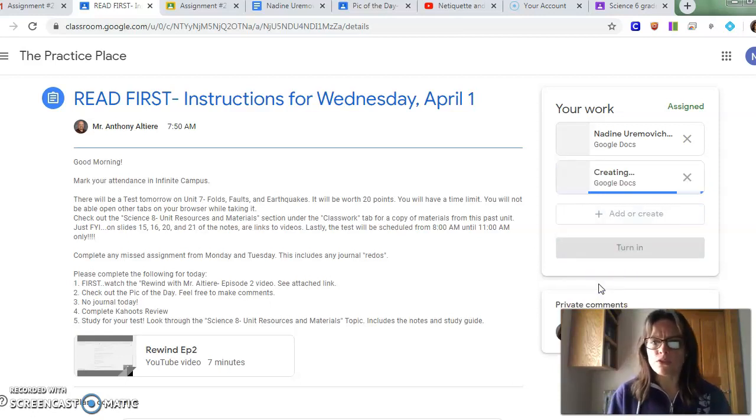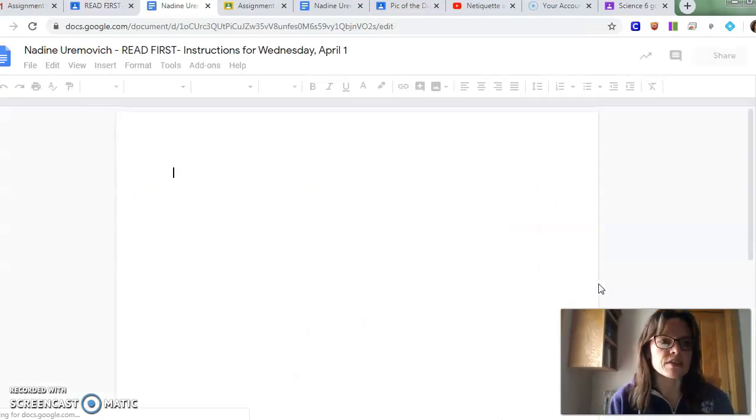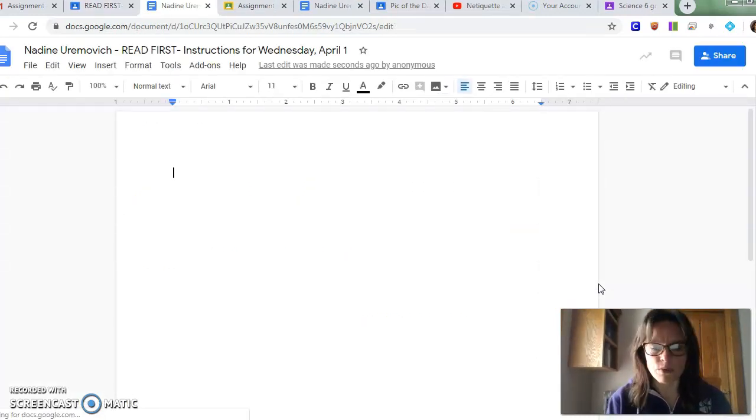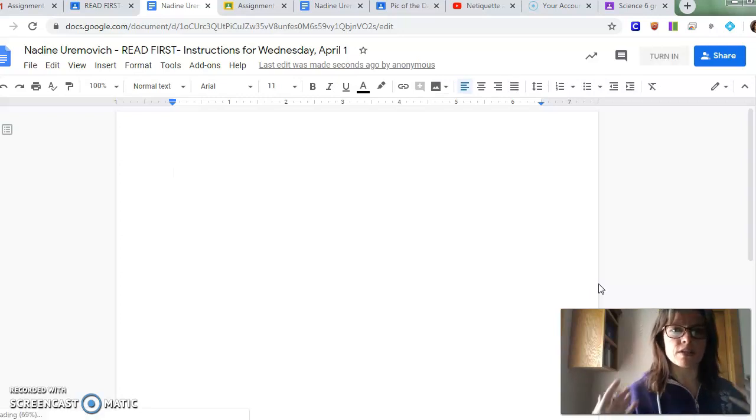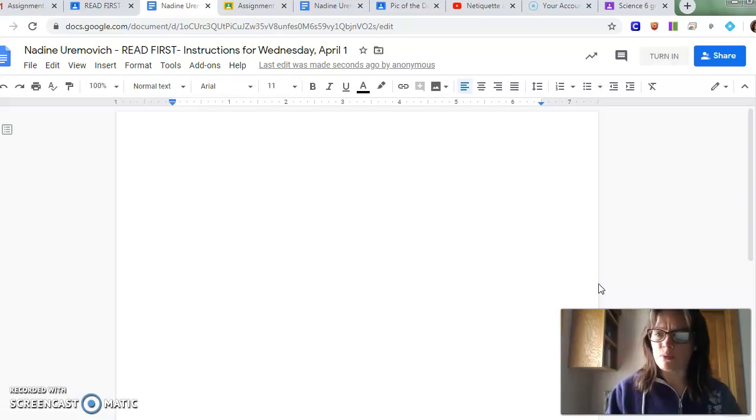And what it's doing right now is it's creating the doc, and it's adding your name to it, and it's also adding the title of the assignment so that it doesn't get mixed up with other things. So we have our assignment up here now. And I'm just going to give you a little bit of instruction on how to use spell check, how to make a table, and how to put in a line. So I'm going to type a sentence.